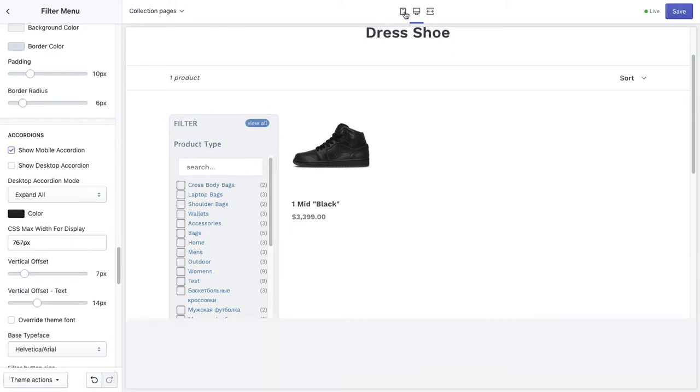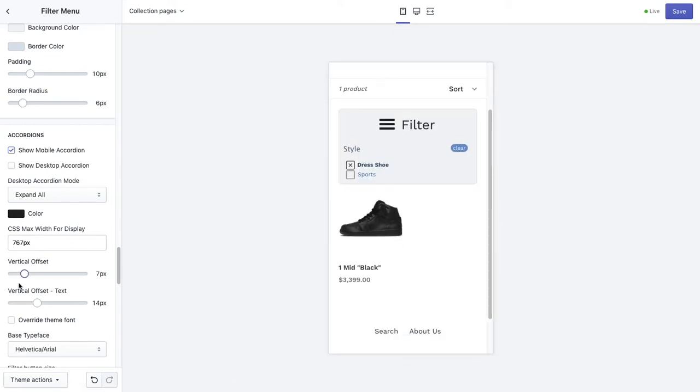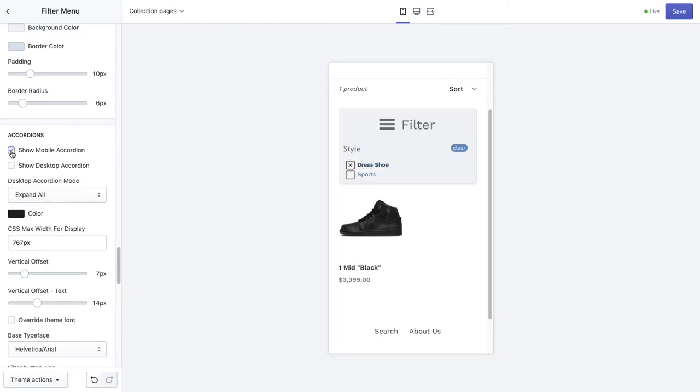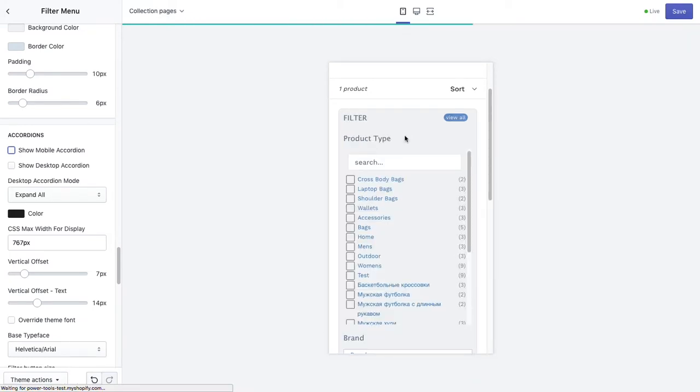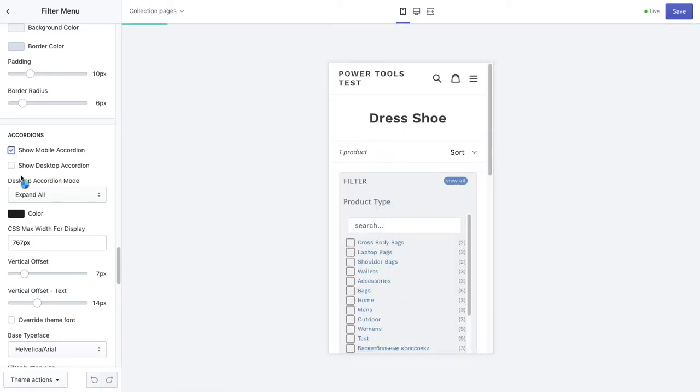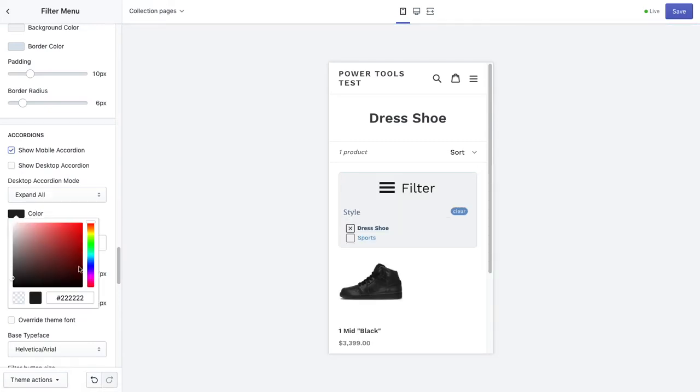We can also adjust the mobile accordion, so whether this shows or not, we can disable it so that the filters always show on mobile, like so. And we can adjust the color of that button as well. Something like so.